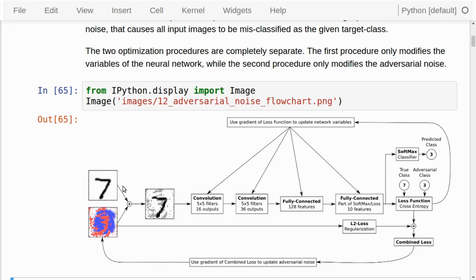We're going to take an input image, in this case it shows the digit 7, and we're going to add the adversarial noise. This is the same noise for all the input images. The red noise pixels are positive values and the blue pixels are negative values. So when we add this to the input image, we get something like this, where the red pixels in the noise have made the input image slightly darker, and the blue pixels in the noise have made the input image slightly brighter, although this is difficult to see in this particular image.